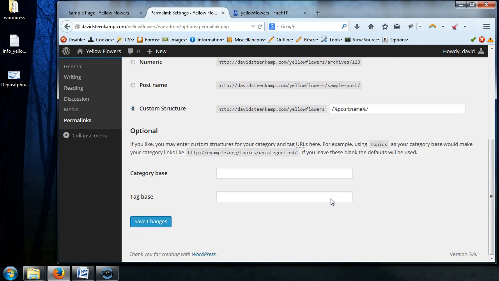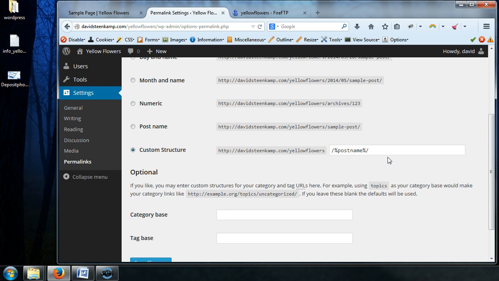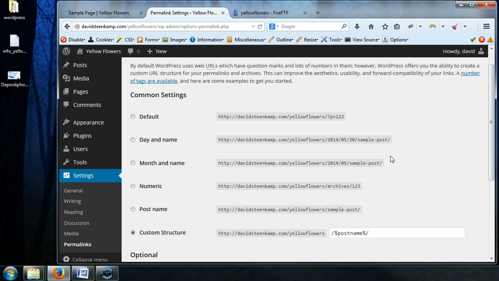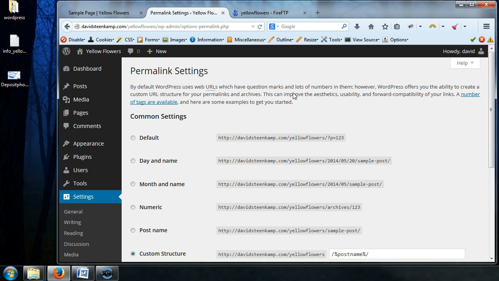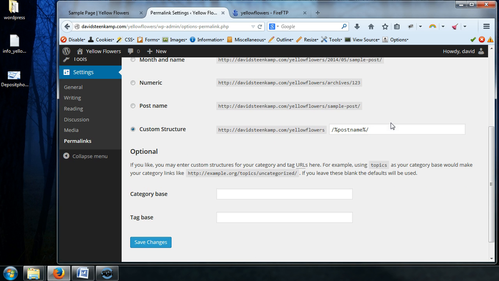So I already lost my train of thought. Anyways, that's what you definitely want to choose. You want to choose post name for your permalink setting, and permalink is just the way that your website's URLs are going to look.